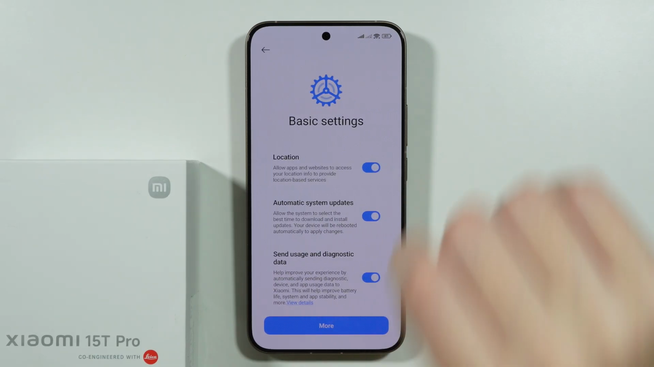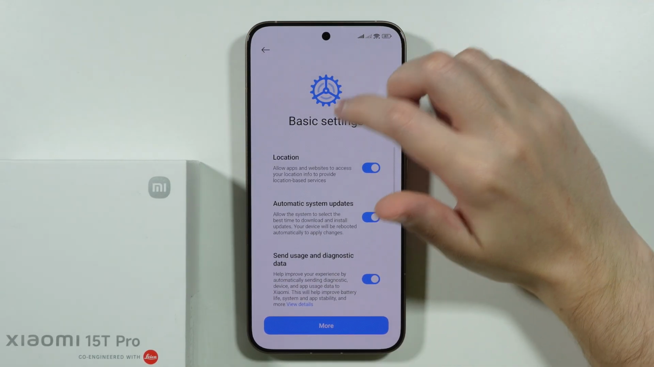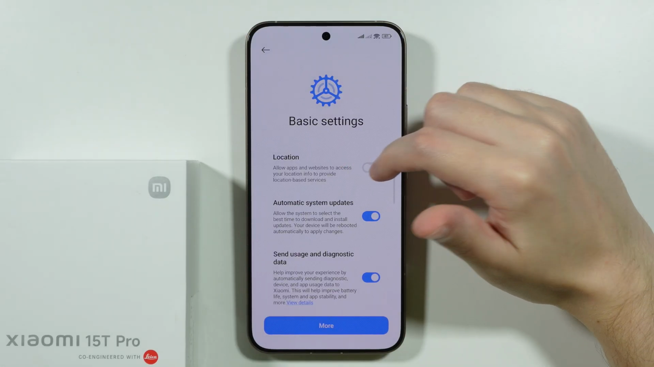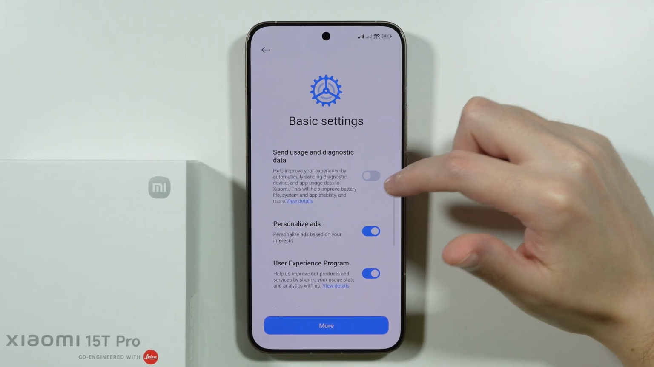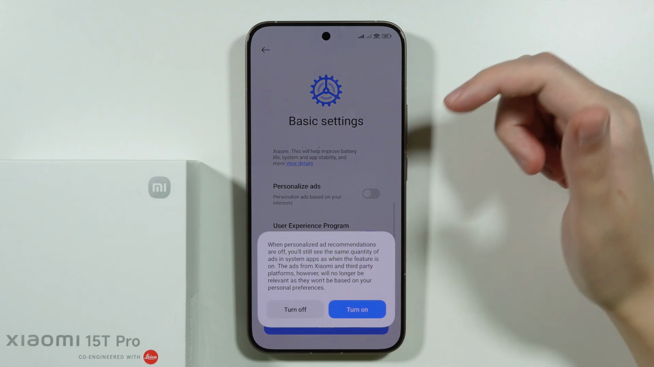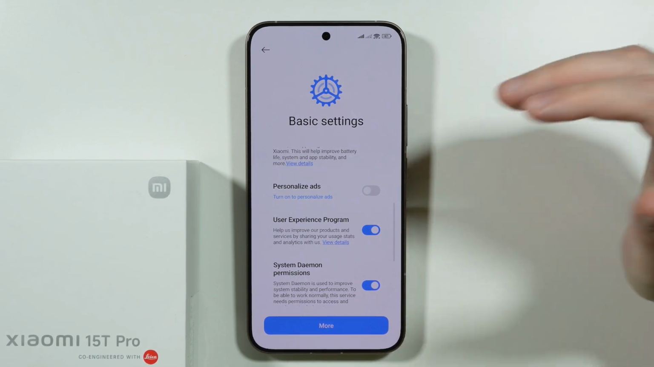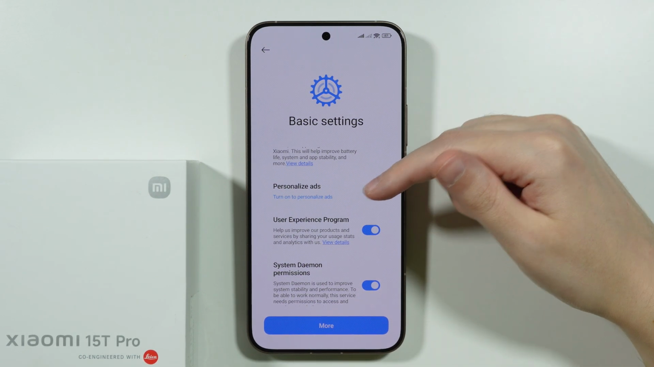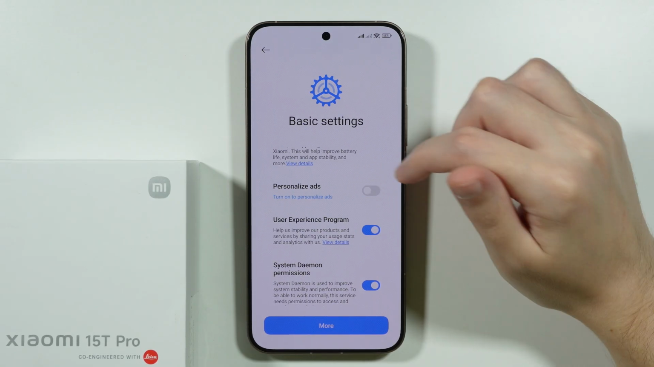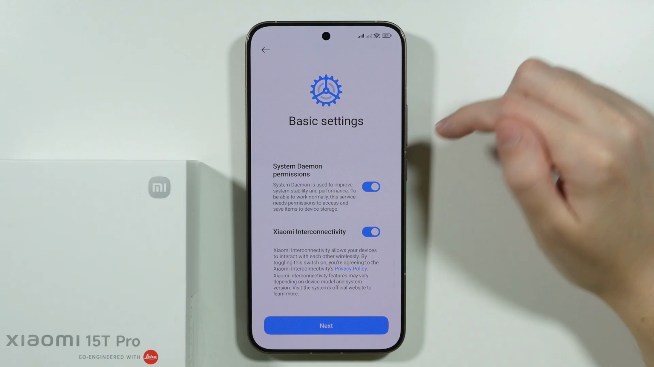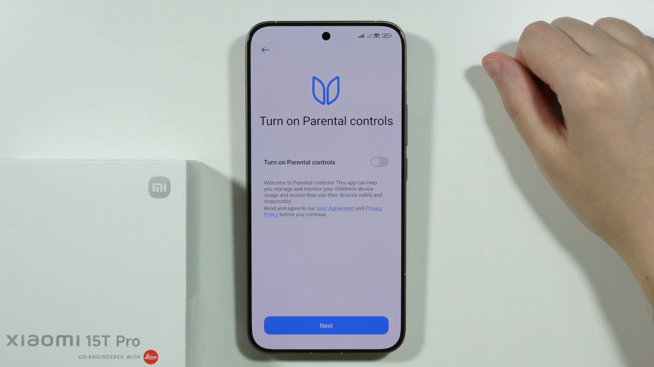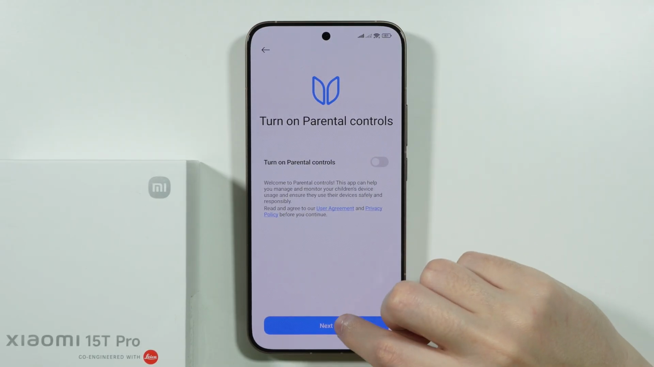Now we have some Xiaomi things, Xiaomi setup. And in here we can once again toggle location. We have automatic system updates. I'm gonna actually agree to that. I can disable this. We have personalized ads, which you can turn off. Of course, we can still see ads. This one just disables personalization. We have the user experience program and some other stuff that I'm gonna agree to. So let's go next. We can also enable parental controls over here.